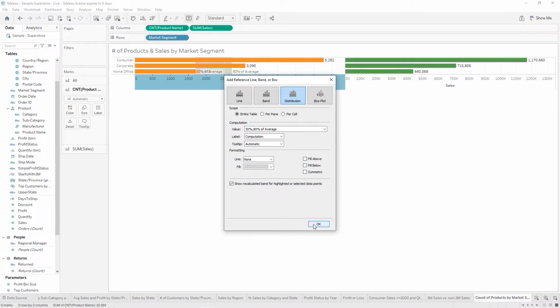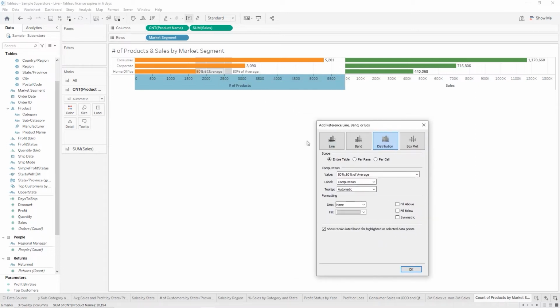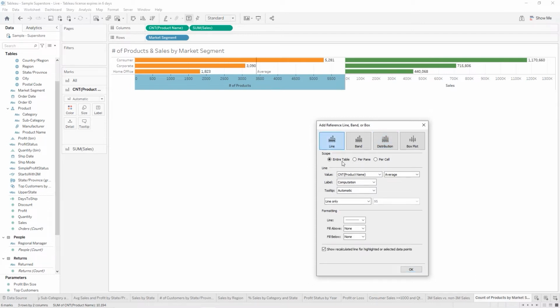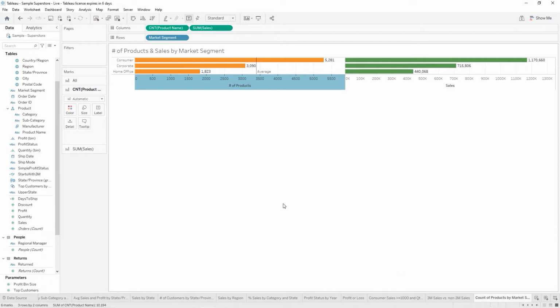And you can actually see without clicking OK where 50% of average is and where 80% of average is. Now, just to leave one on here, let's go back and change it to line for the entire table, and then click OK. And you want to go ahead and save at this point.